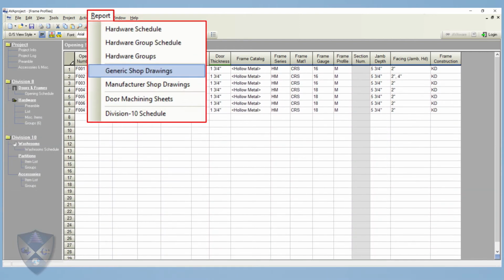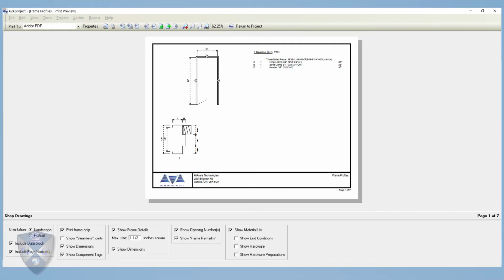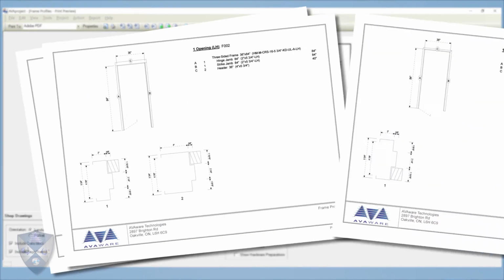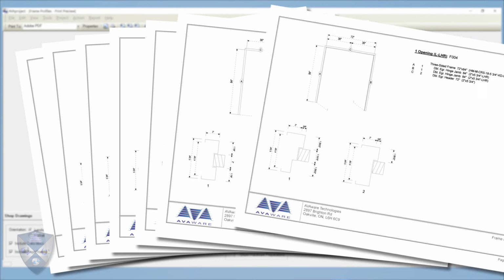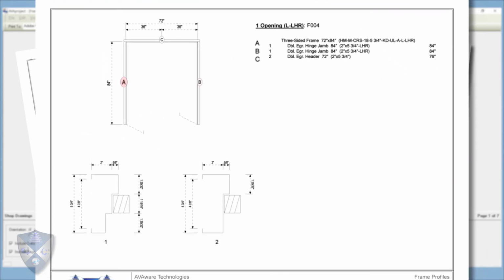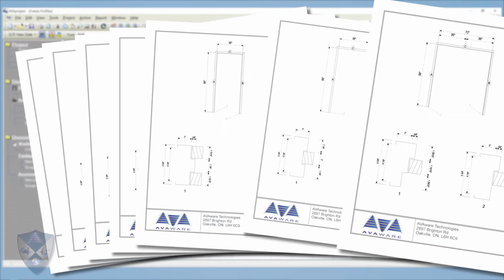AVAware shop drawings are automatically created for each scheduled opening, showing a rendering of both the frame and the related frame profiles. Each component is tagged with a letter that corresponds to a line on the associated material list. These are in turn mapped to frame profiles below. In some cases, a single profile may suffice for all the components, while for others, additional profiles are required.